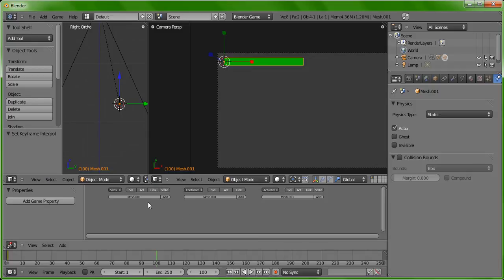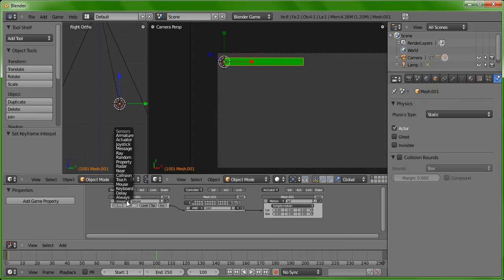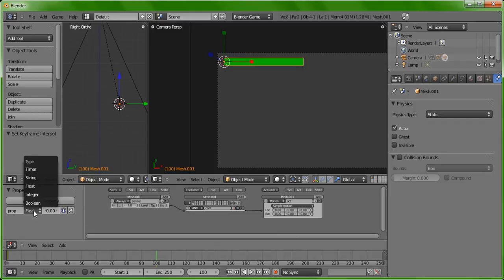Logic editor, and add for both sensor, controller and actuator. And here you connect them, and right, add game property, integer, name it health or whatever you want to name it, and set it to 100.